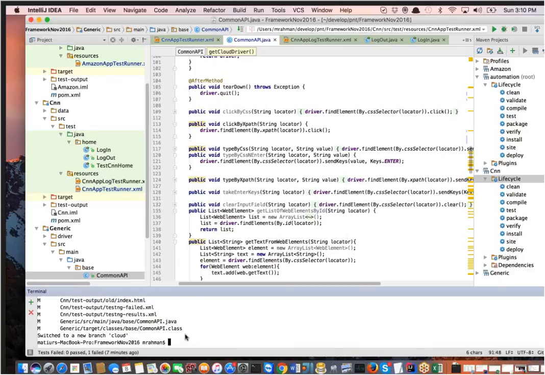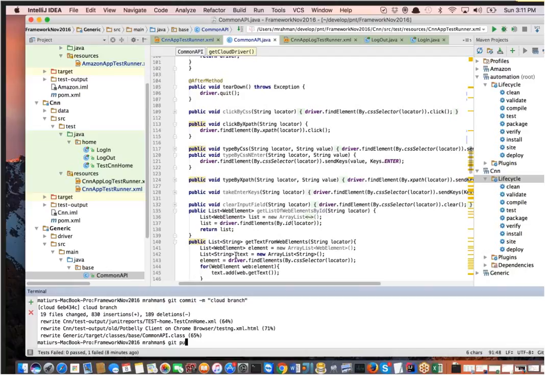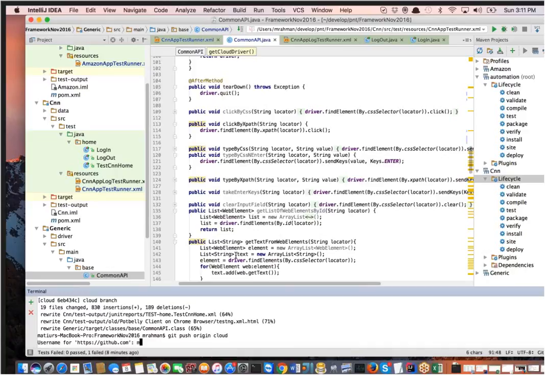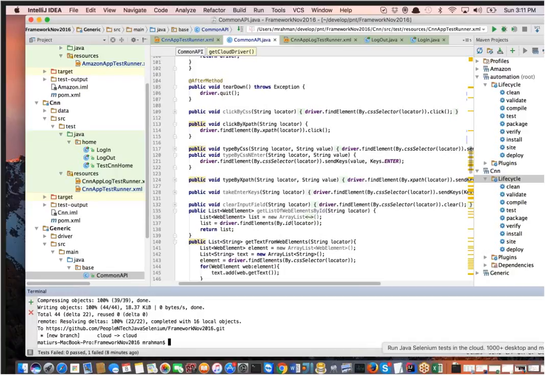So git add dot, git commit -m, git push origin cloud branch. Okay, so that should be in the cloud branch.